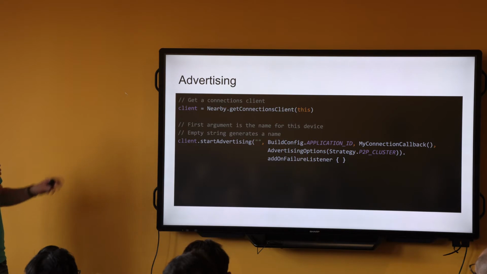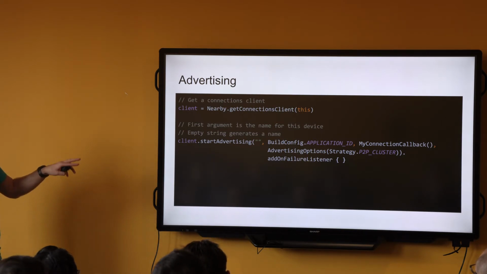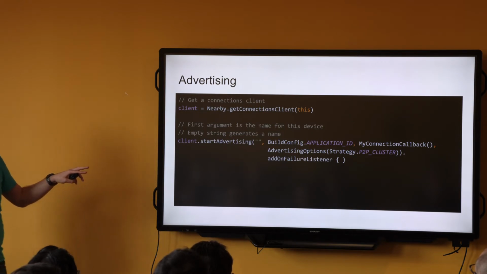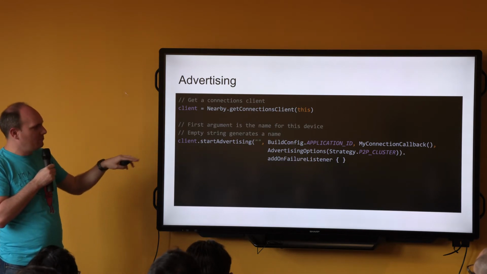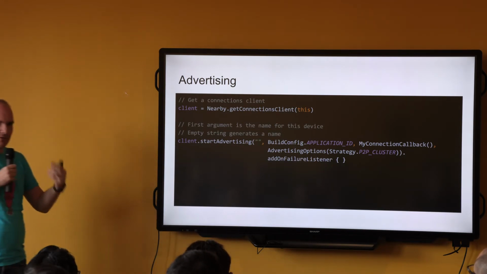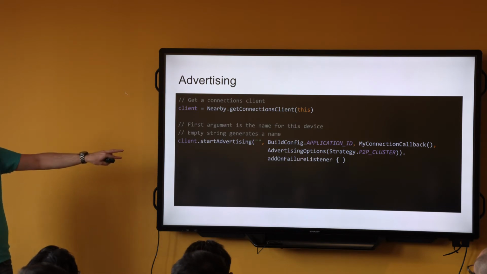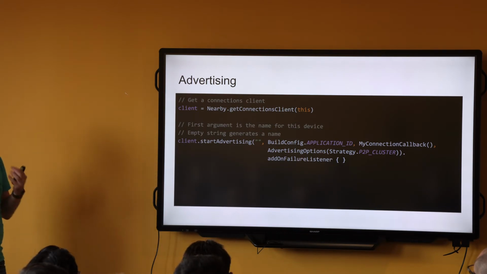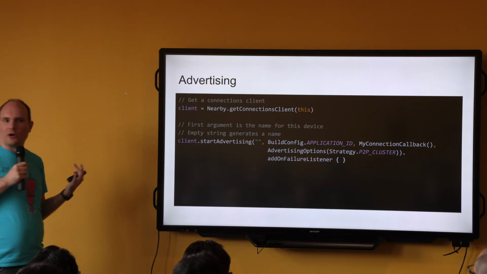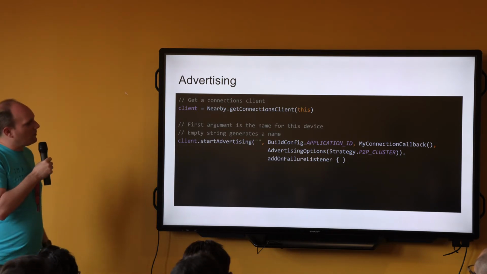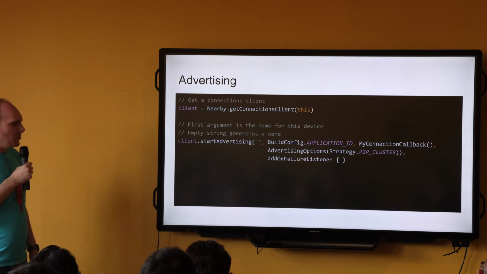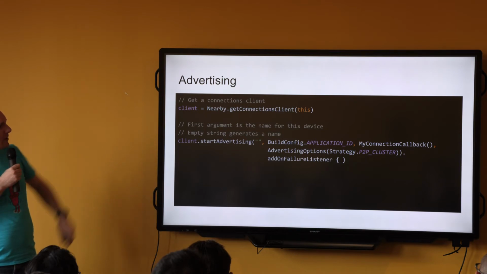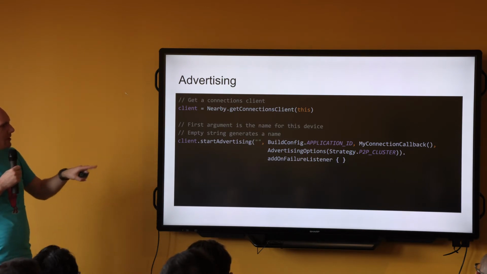The API is pretty similar: you get the connections client, and then you start advertising. The first argument here is a human readable name of the device. If you can't come up with a human readable name, then you just paste in an empty string and it will generate one for you. The second argument is a service ID. That's basically the unique identifier for your application. If you have multiple services in your app, then you can broadcast multiple services, of course. In this case, I just have the application ID, and you pass in the connection callback.